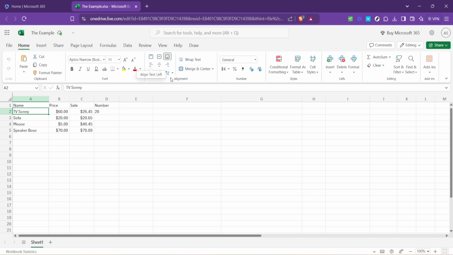In the Home tab, look for the Orientation button. This button might show an icon of text at an angle or similar. It changes based on the version or skin of Excel you're using. Clicking on Orientation will bring up a small menu with several options. Here you'll see Rotate Text Up, Rotate Text Down, Vertical Text, and a few others. Each of these serves a different purpose depending on how you want to display your text.